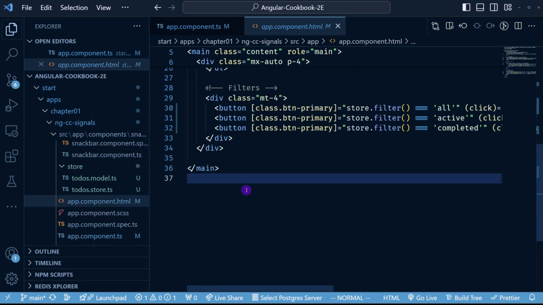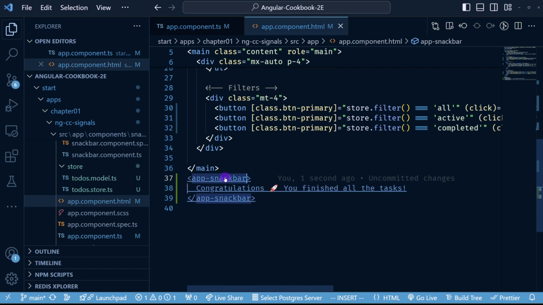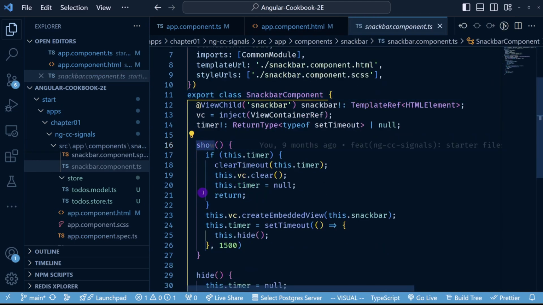So here I can say app snack bar, and this needs some content. So here we can say congratulations, you finished all the tasks, and let's save this. Now I just want to show this snack bar, and this component basically has a method called show, and this is what I need to call from the app component.